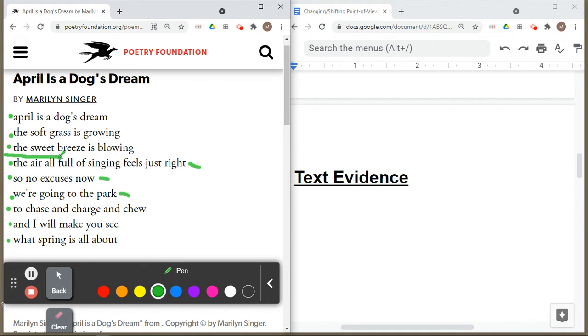I would argue that you could take it in a few different directions. You may decide to say that this is one point of view here in lines 1 through 3, and that there is a shift right here in the air all full of singing feels just right. Or you may argue it happens right here, so no excuses now, and you may decide to include line 4 where I boxed lines 1, 2, and 3. I completely leave that up to you.